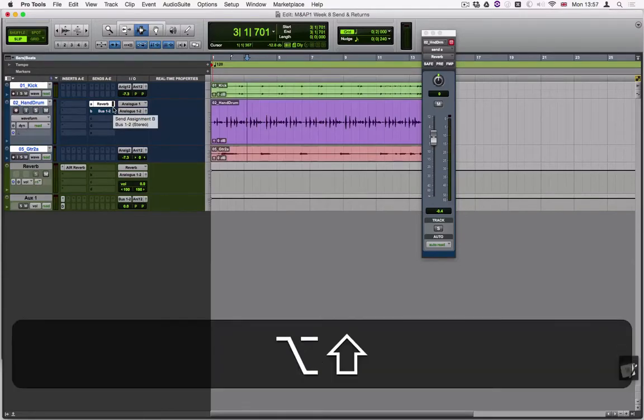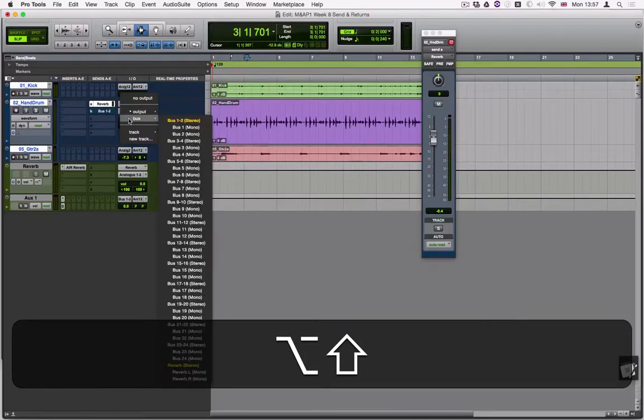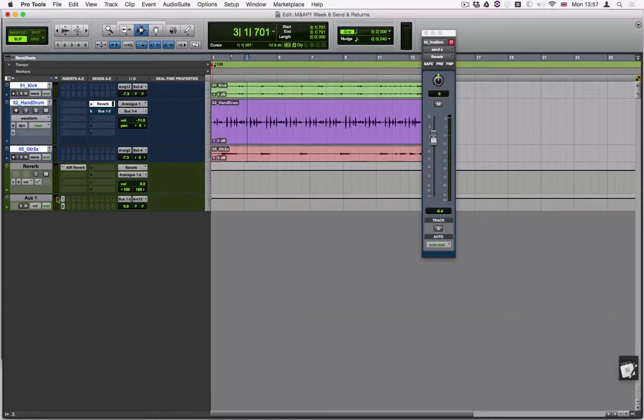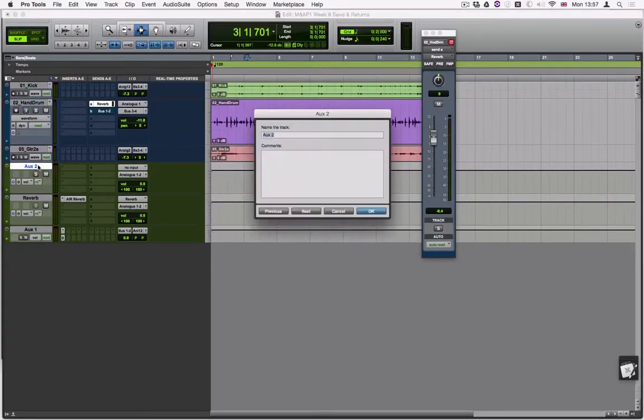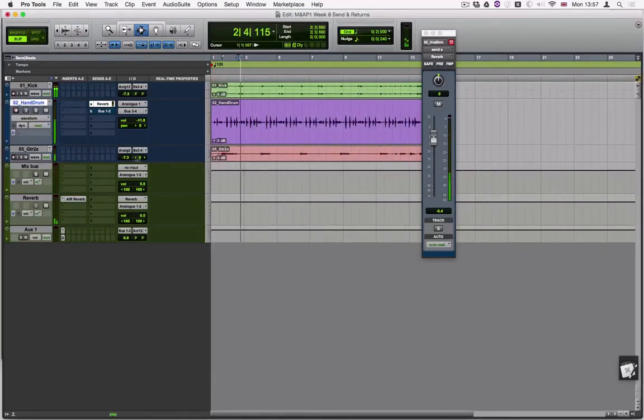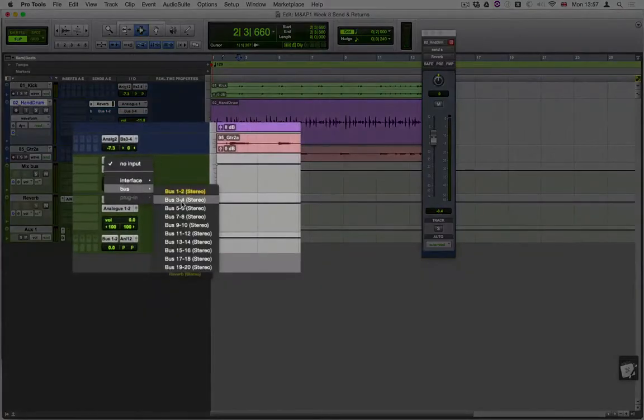Hold down the Alt key and the Shift key. And then we'll go to bus 3 and 4, because we're not using that. Like that. And I can now create an auxiliary. And we could call this Master Fader. Well, actually, we can call it Mix Bus instead, which is probably a better word. There we go, like that. And of course, I need to set input 3 and 4. So let's say 3 and 4.